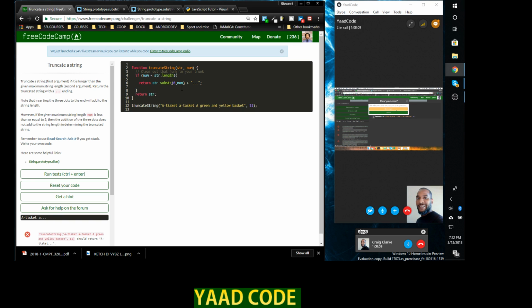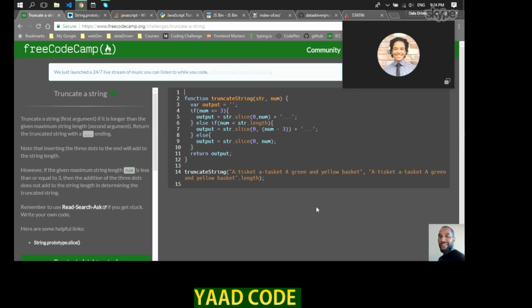Then what made you not use slice? Because slice allows you to truncate a string. It allows you to take out just whatever part of the string that you want. You could do the same thing with substring, or is it substr? Substr. So yeah, I use the length. You could use substr with the length of the num.